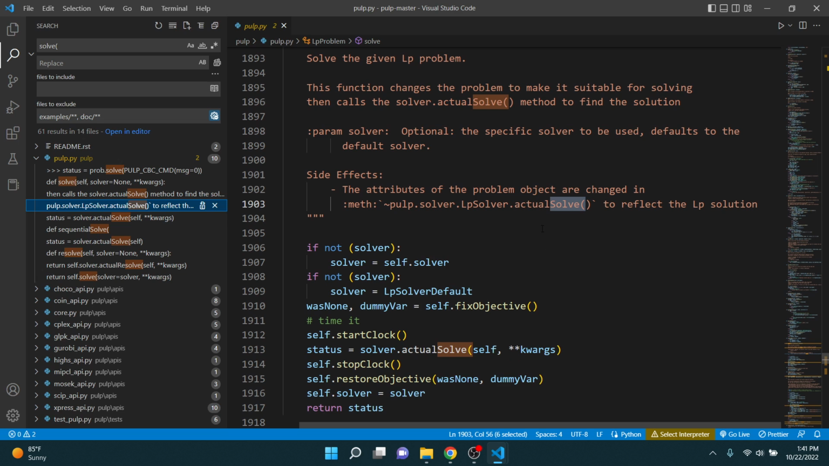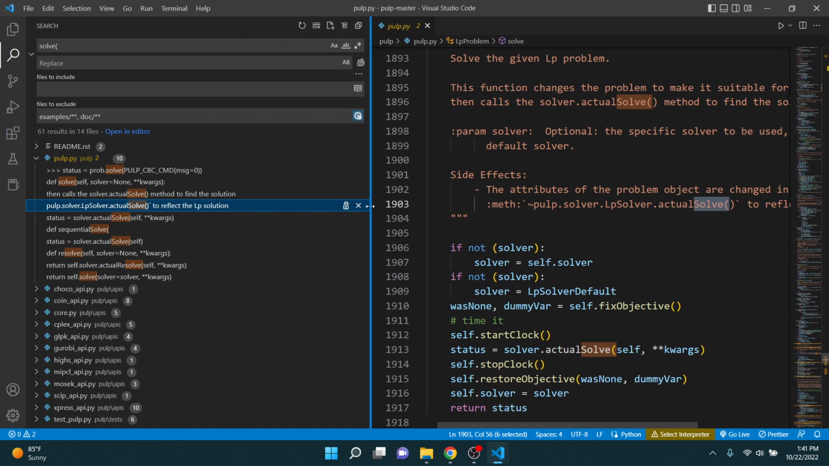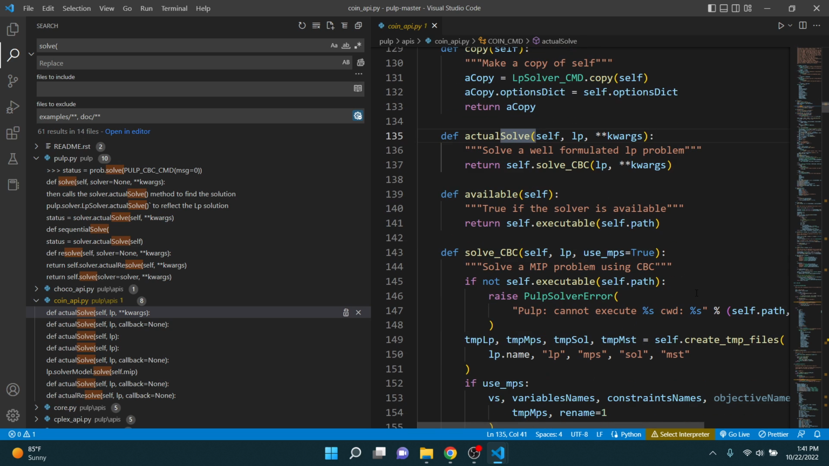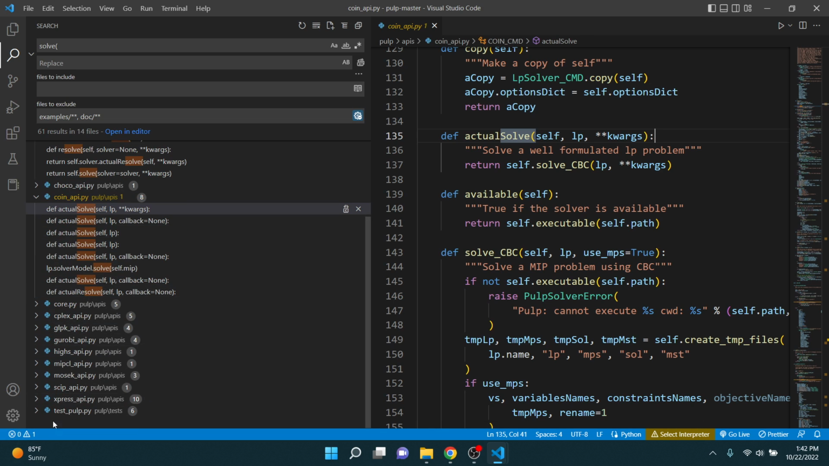So how did I find this before? I think it's actually in Coin API. Actual solve, solve a well-formulated problem. How did I do this before? Did I really build this? I don't remember. Man, it sucks I don't have that example, because it took me at least an hour to get that working before.